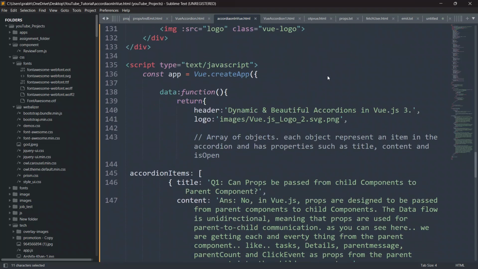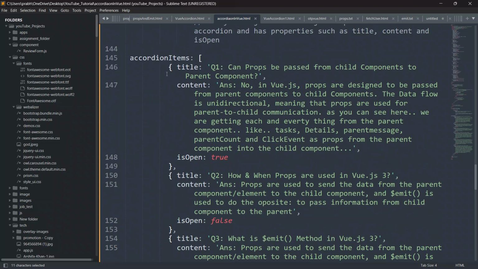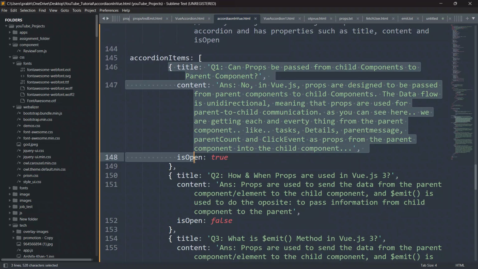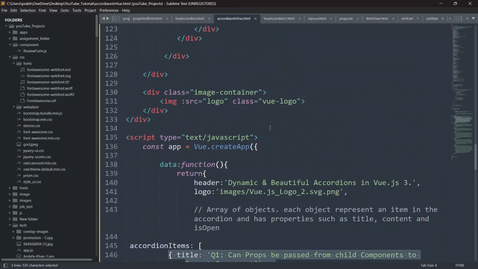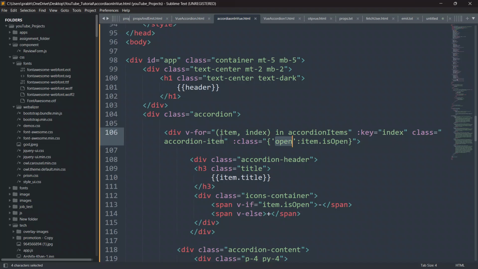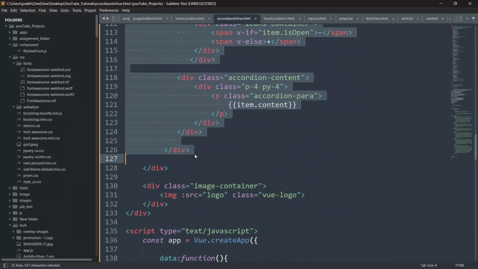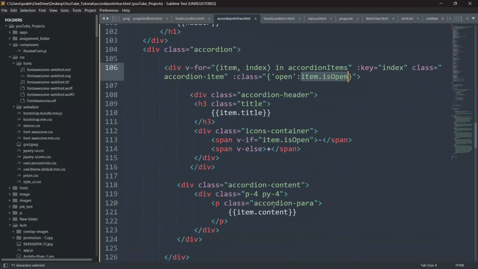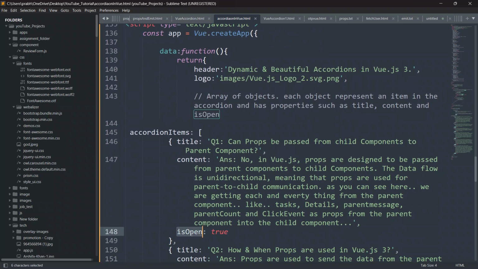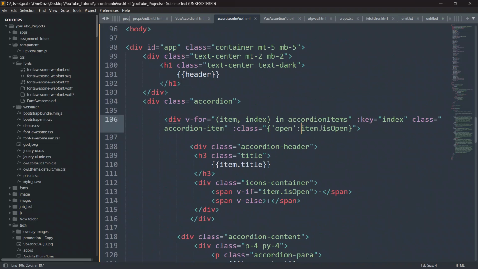If it is true, so as of now for the first element, item.isOpen is true. For the first element isOpen is true, so we will apply this open class dynamically to this entire div. It will return true because isOpen is true as of now, and by default it will apply the open class to this accordion item class.